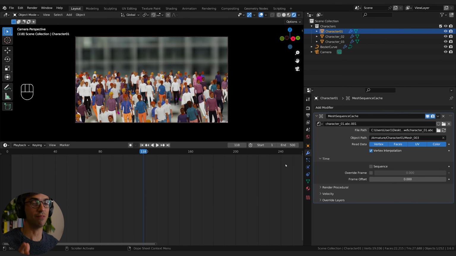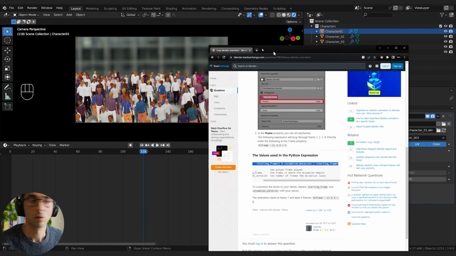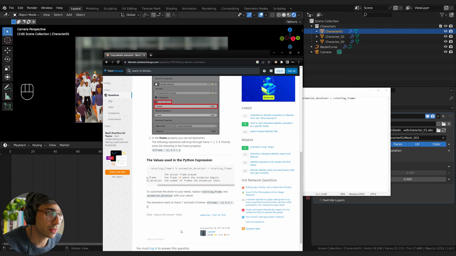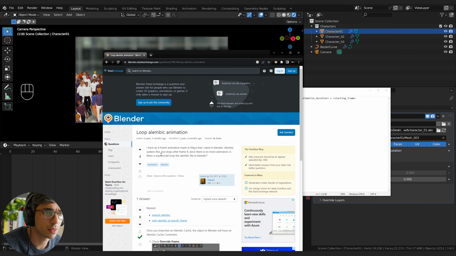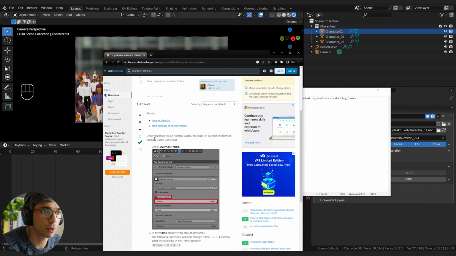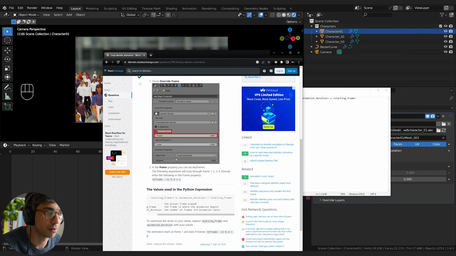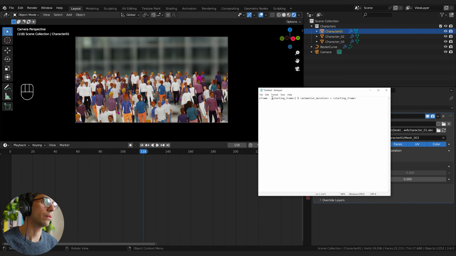Now we have to get a specific equation for this. I'm going to hunt that equation down on Blender Stack Exchange, it's been there for a long time, I think. And the answer was posted here by a user, Leander. So basically this is what we want to put in. We want to have the frame minus the starting frame. And then this percent sign means modulo, which is a function that kind of repeats values. And then we have the animation duration and then the starting frame.